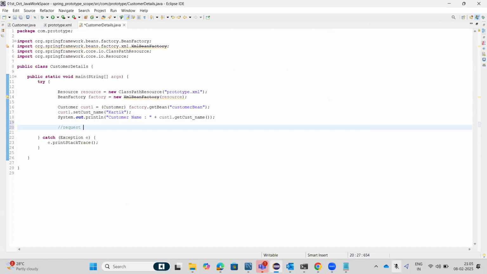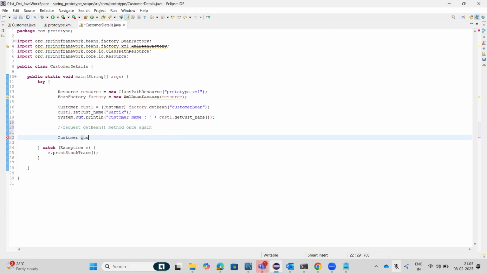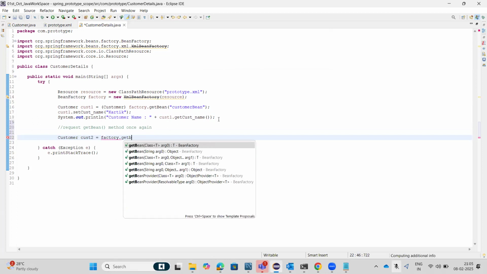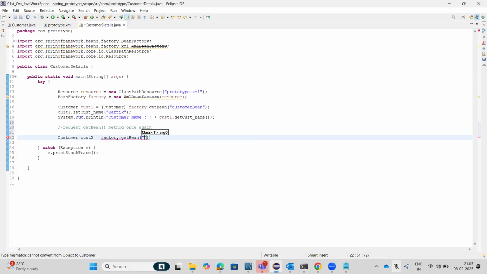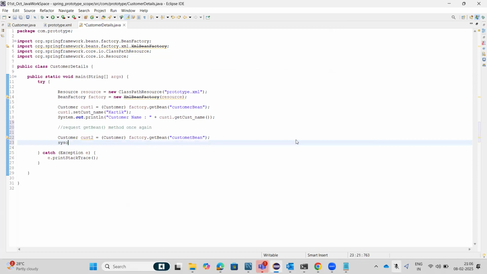Request the getBean method once again. Customer cust2 equals factory.getBean. This is a new request. What type of scope is it? Prototype. What value did you set for the customer? Karthik, sir. Now see what it will display.